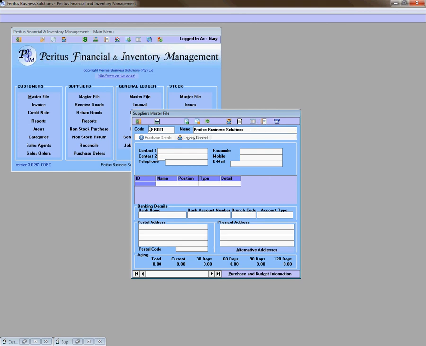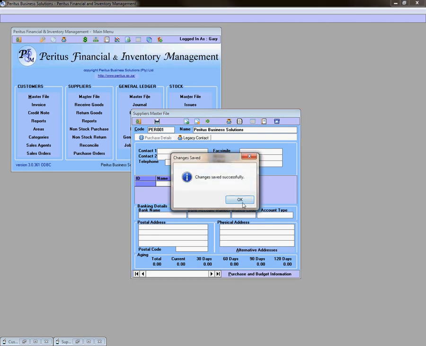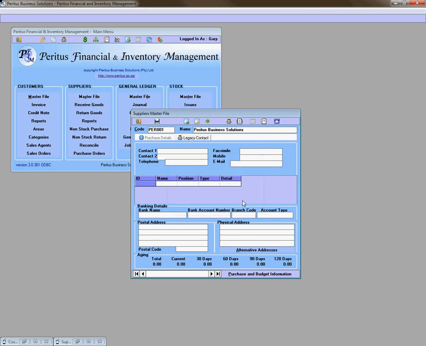So one thing you need to remember is whenever you've made changes to a supplier, you do need to hit the save button in order to write those changes back. So I'm going to save these changes now, and there we have created our supplier.